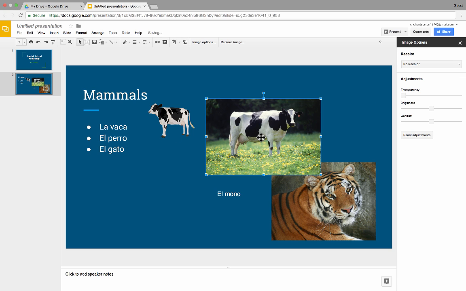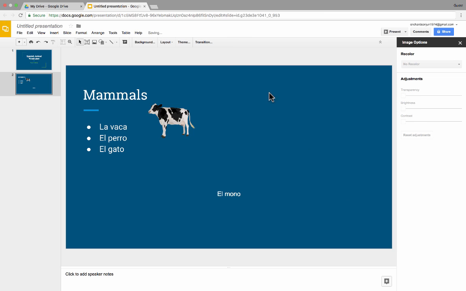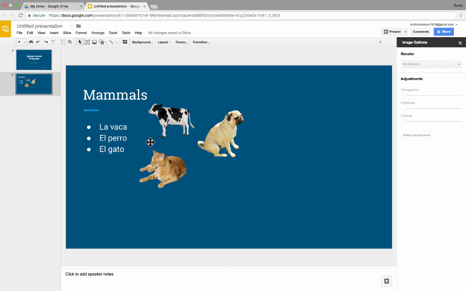Because I don't want this picture anymore, I just click on it, tap delete. I don't really need the tiger either. Give me a second to add a picture of a dog and a cat, and then I'll continue. Okay, so I've added additional pictures and I've arranged them on the screen.